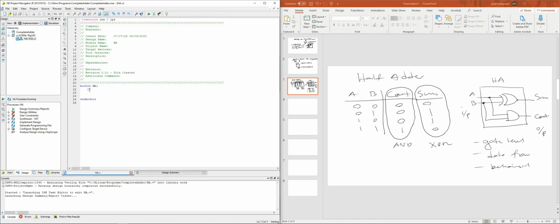Now as I mentioned, you can write your coding in any method that you like. It's up to you. All right, now I'm going to declare the directivity, input for A and B, then the output for sum and C out.